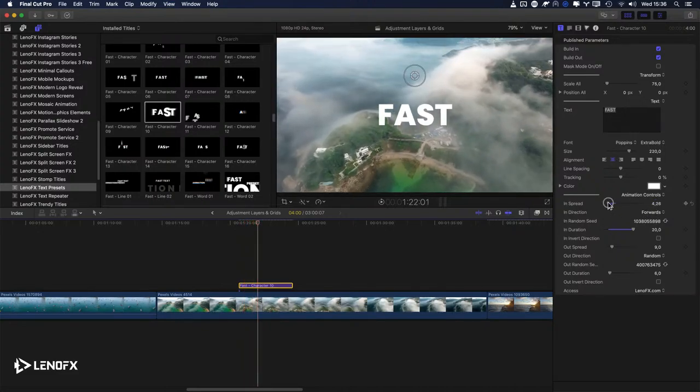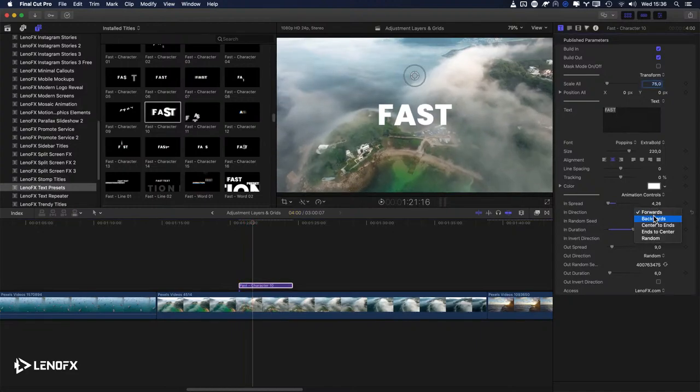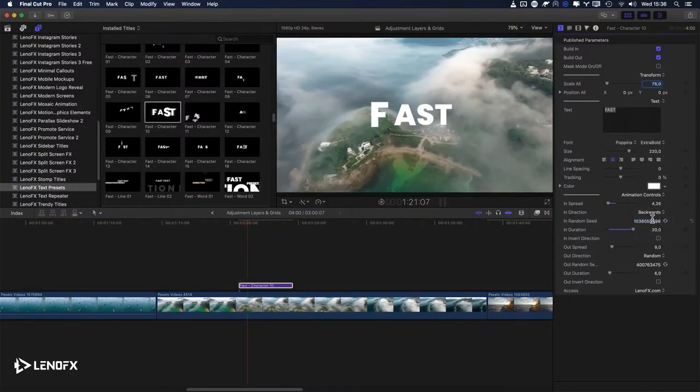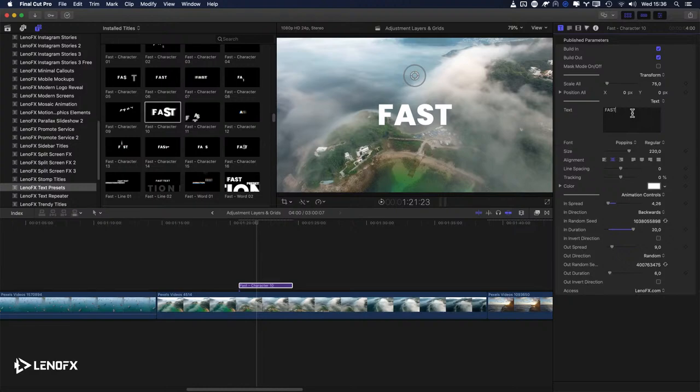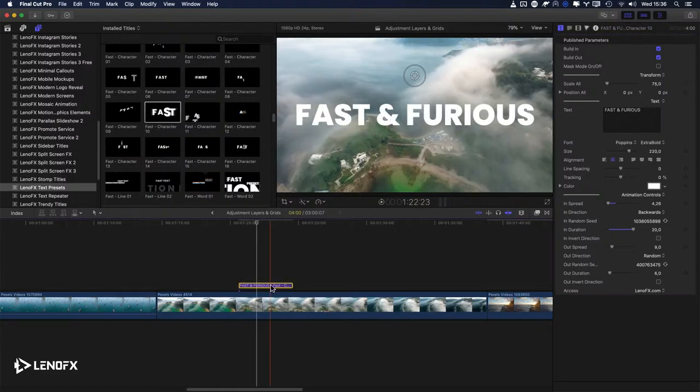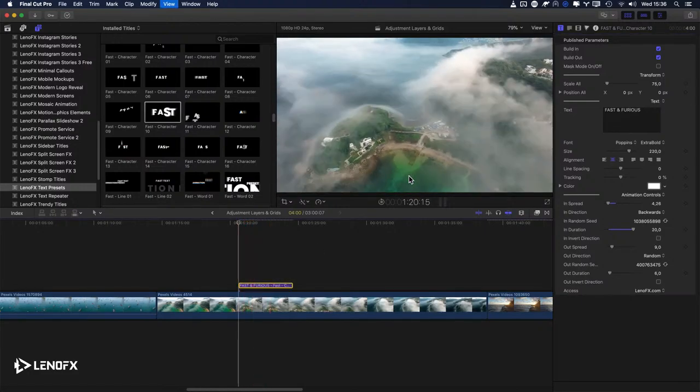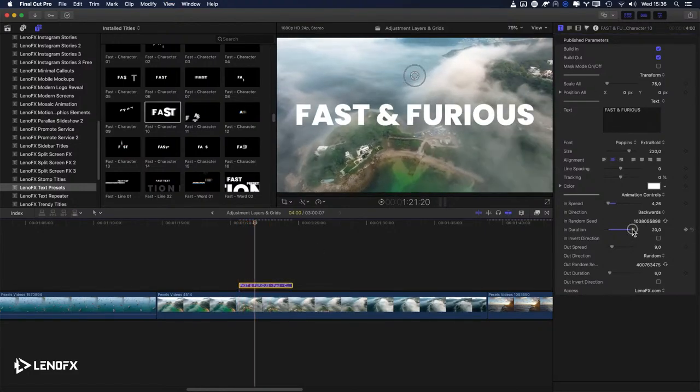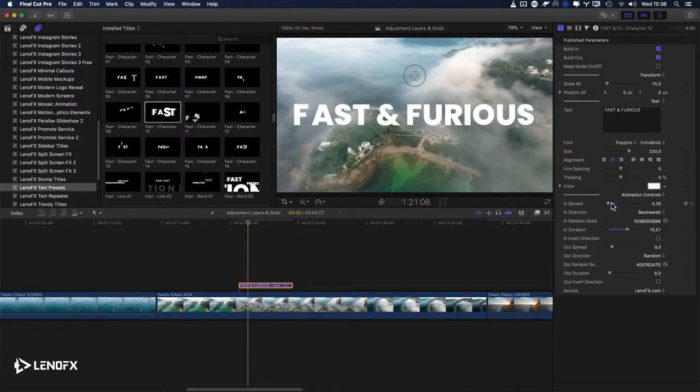All right. Or backwards. It starts from the end. Let me see. Fast and Furious. Look, start from the end. And you can start forward or backwards. Okay? And you can change the out animation here.